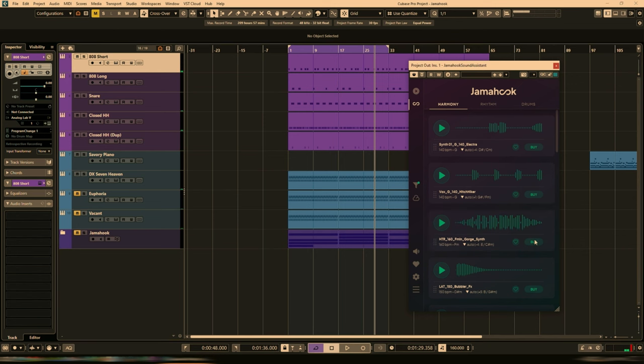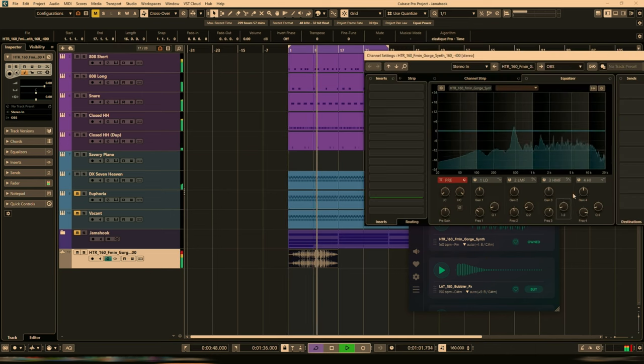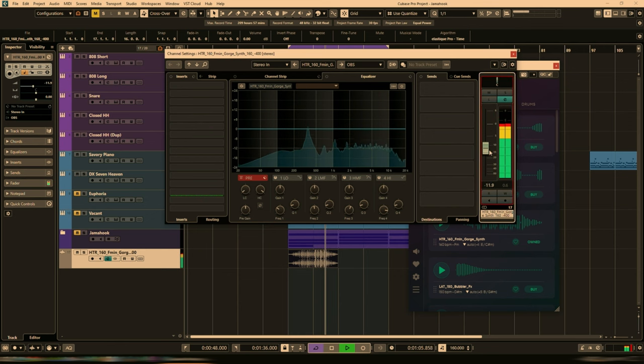So once you've found one that you like, click on buy and it will take it out of your credits. Then we click on this little button here and drag it to the project. It needs to prepare the loop. Only takes a second. And then drag that into the project like so. And as you can see, it is perfectly time stretched it exactly to the project tempo. So now if I play this back, obviously it's very loud. Let's turn this down.